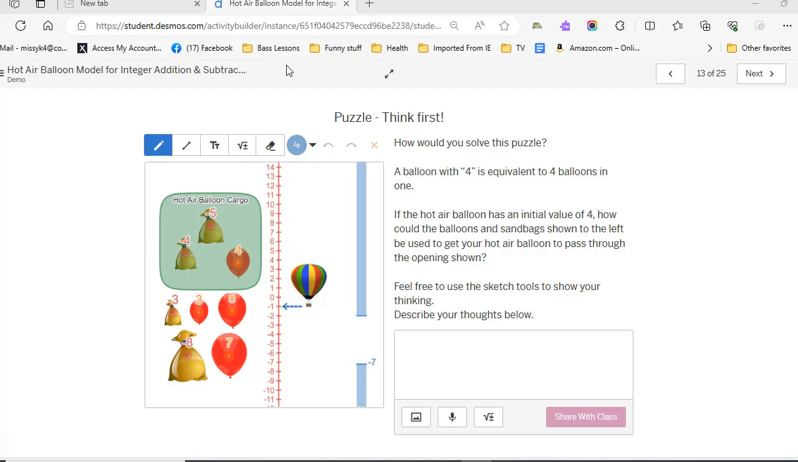I moved ahead up to slide 13 to explain a new phenomenon here, the numbers which are associated with the sandbags and the balloons. So this is called a puzzle, and it says, how would you solve this puzzle? A balloon with 4 is equivalent to 4 balloons. So we see here we have a balloon. This is equivalent to 4 balloons.